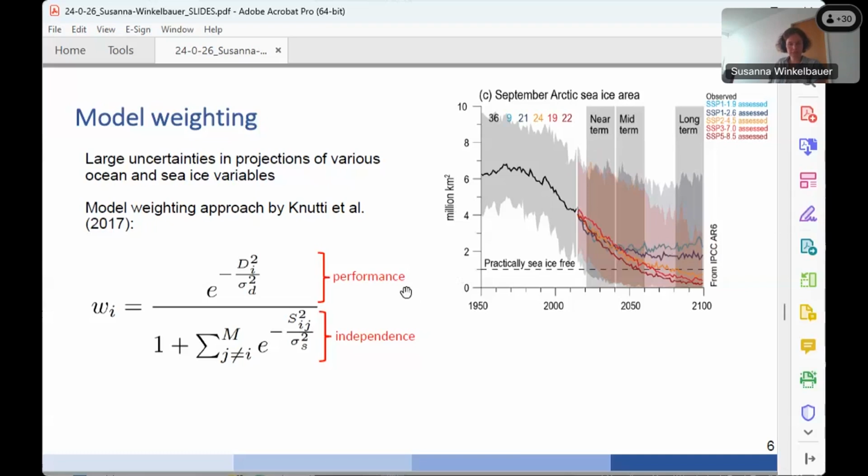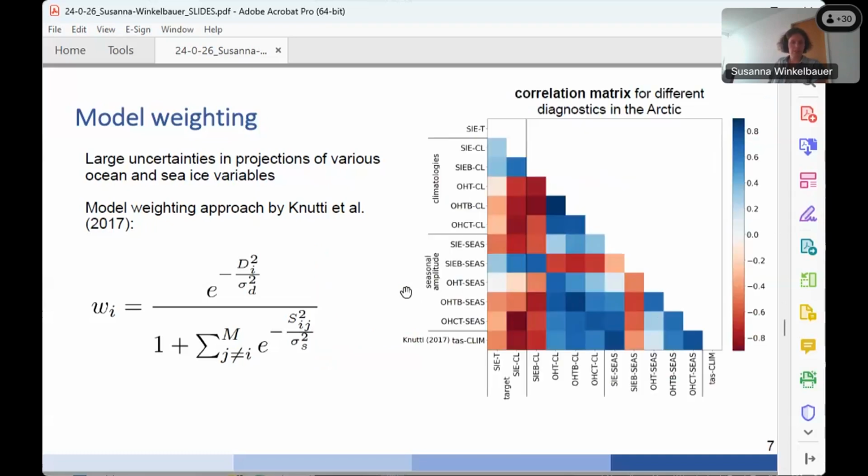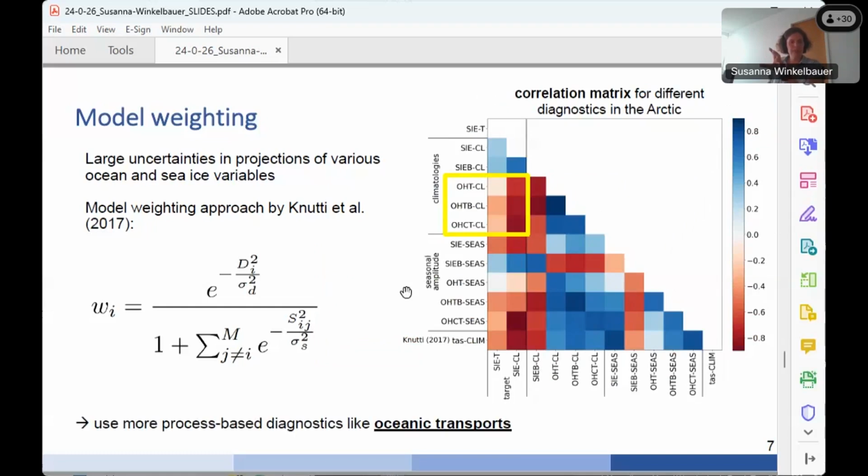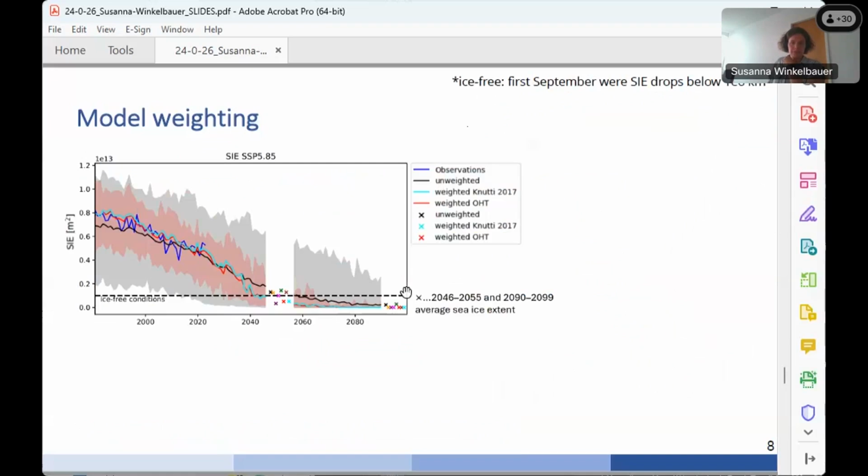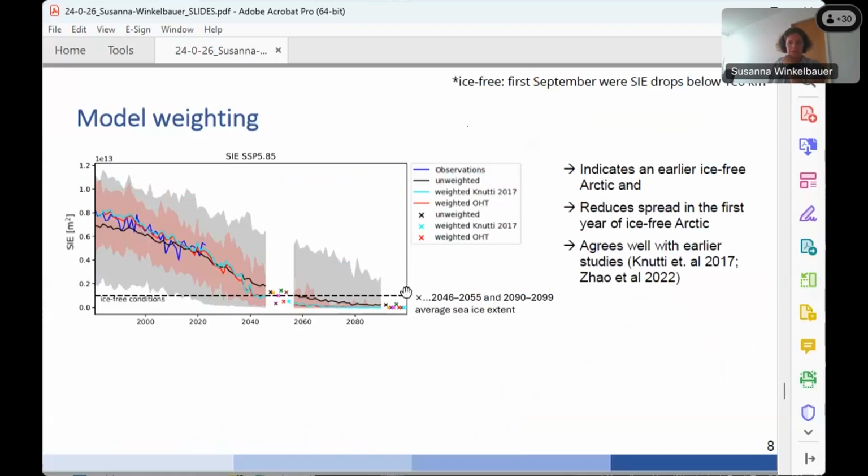So next slide, please. And next slide. Yeah, so we see very high correlations between sea ice extents and the heat transports, and therefore we can move on to the next slide. Yeah, we want to use them in this weighting approach to try and lessen those uncertainties of the sea ice projections. Now, if we move on, and you can move on one slide further, this will be easier.